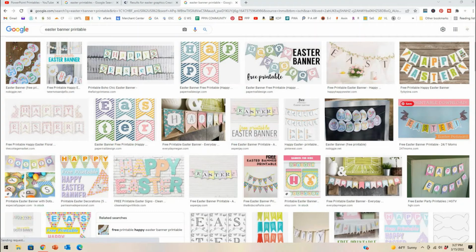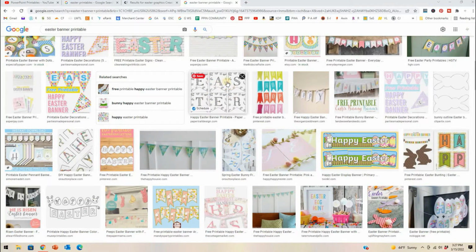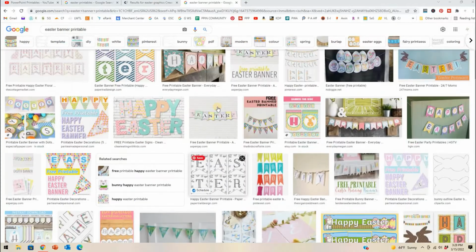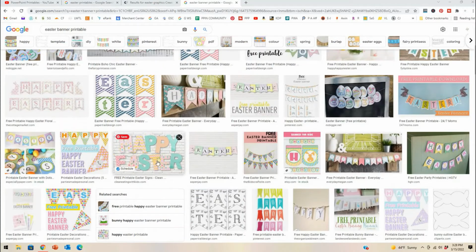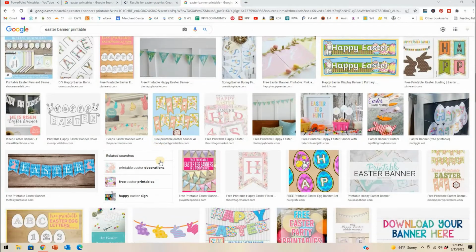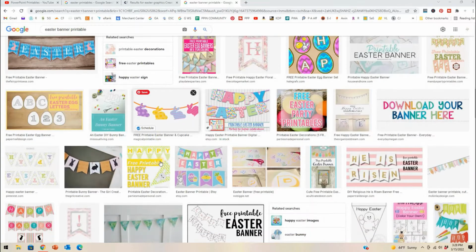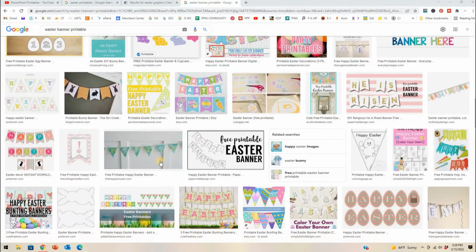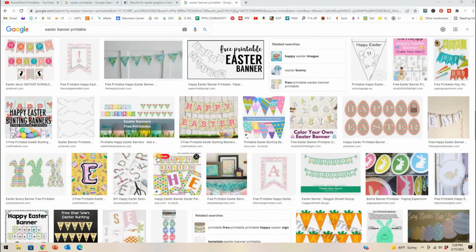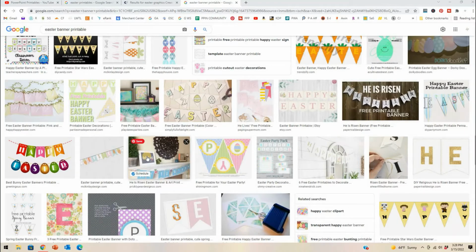As I pulled up just a real brief Easter banner printable, there are just so many options here. You have just plain letters with a little bit of graphics. I think one of my favorite ones is this one. I think this one is just so festive. But there are so many different variations, and you can pull your own up and just do your own search, see what you think really appeals to you, what you like, what you think your kids would like, or what you think would sell well, depending on what you're making your printables for.